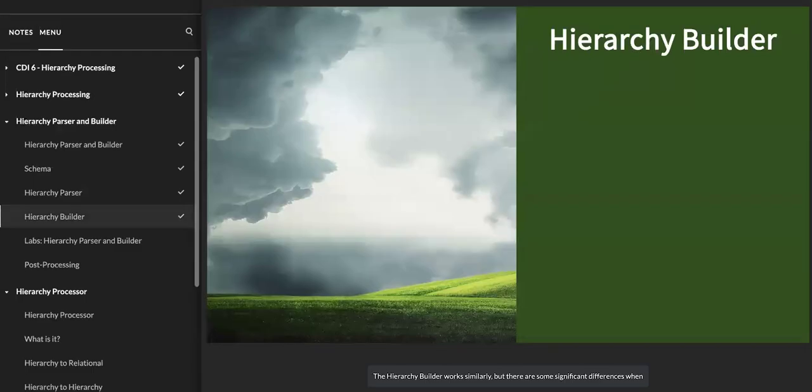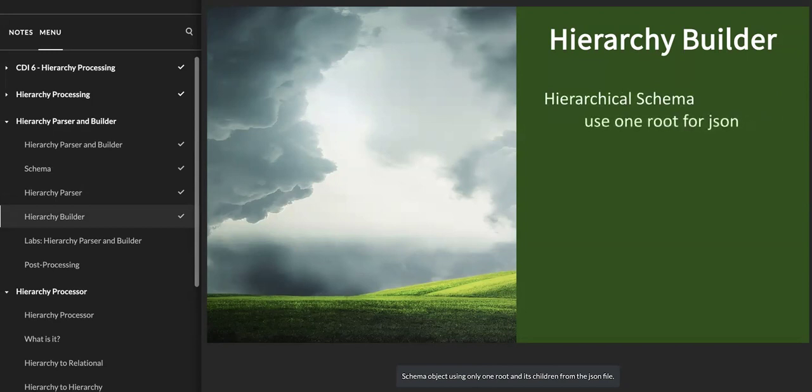The hierarchy builder works similarly, but there are some significant differences when creating a JSON file. To reduce the complexity, create a hierarchical schema object using only one root and its children from the JSON file. This will ensure the output created is as clean as possible for further processing. Using a complete file works well with XML, but for JSON, this is the preferred method.